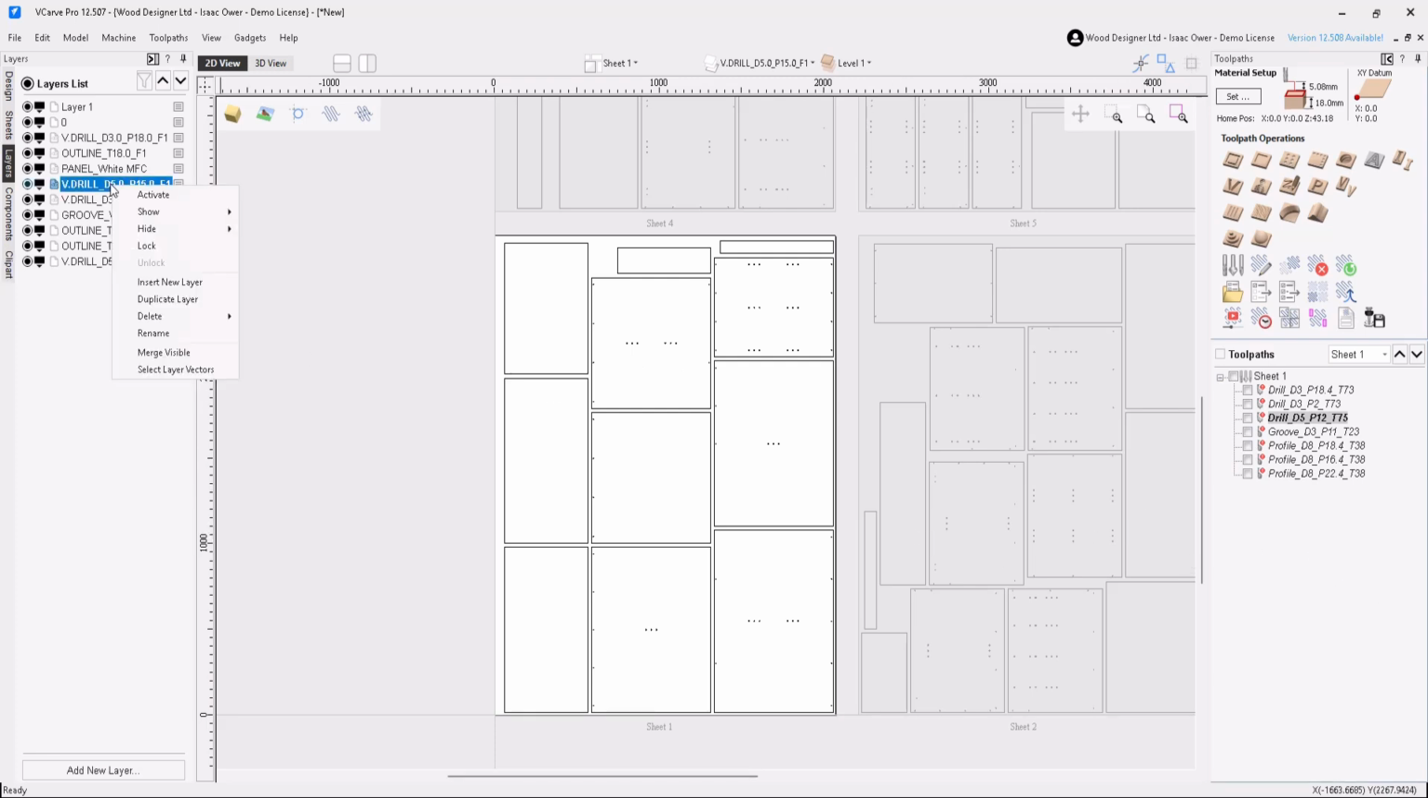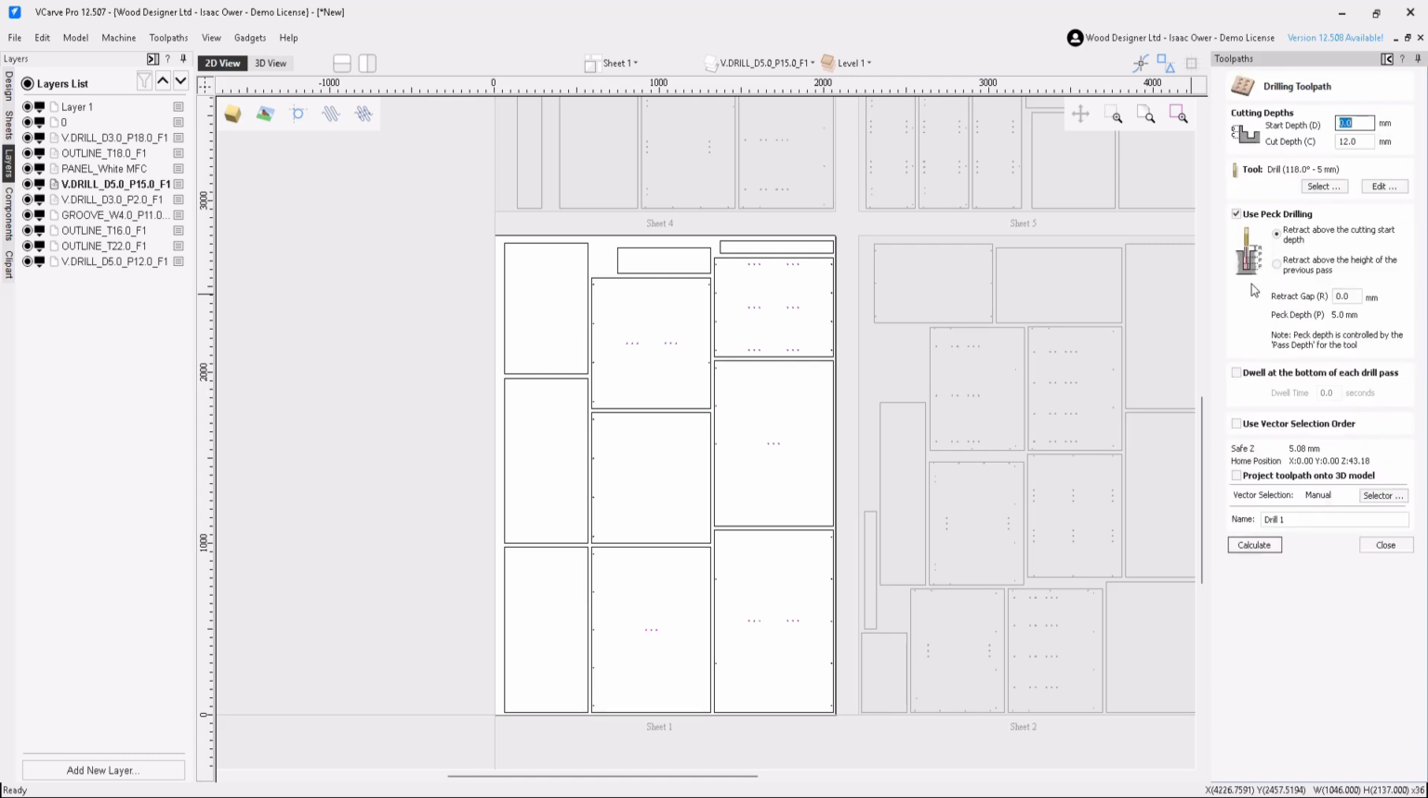So I'm going to right click on the layer I would like and come to my drilling toolpath. And I'm going to choose my depth of 15mm. I'm going to choose the drill I would like to use, my 5mm. I might turn off my pecking drill for this one, and I'll call it drill. Diameter 5mm and a penetration value of 15. And I could say my tool number as well, and let's say maybe it's tool 06, for example.